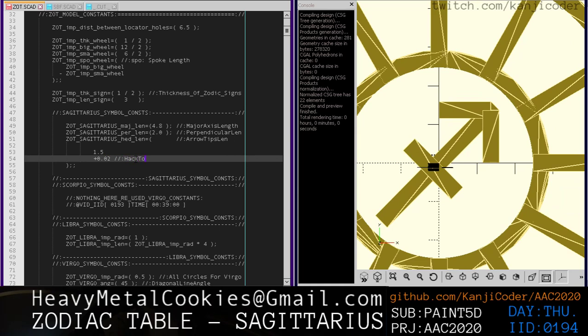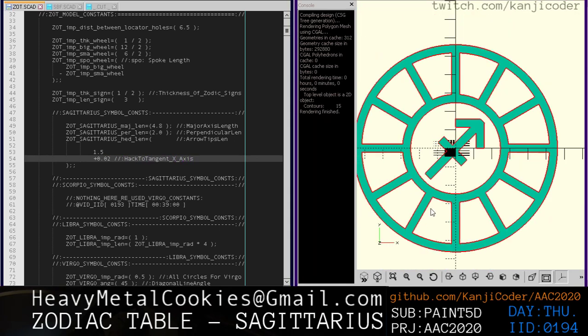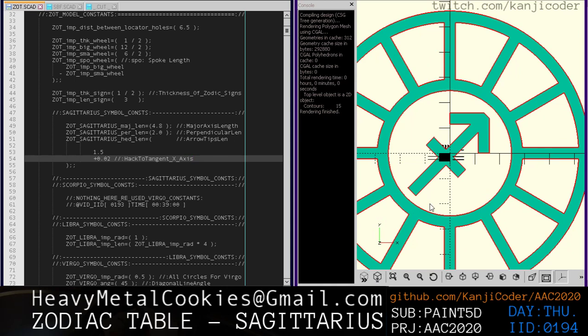Hack to tangent the x-axis, right? So we just put a little hack in there to tangent the x-axis so we could get something that looks pretty good. But yeah, that looks good to me. I'm satisfied with this distance from the border, and we're good.